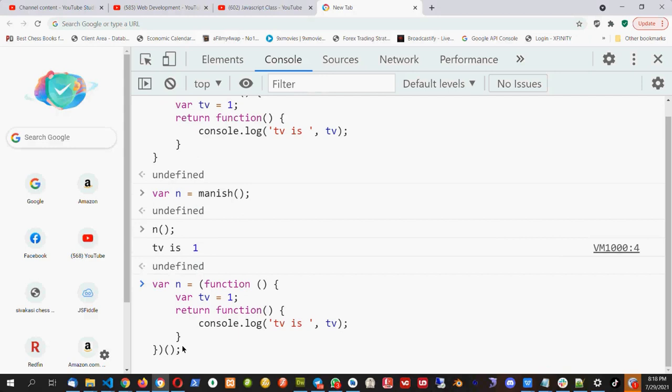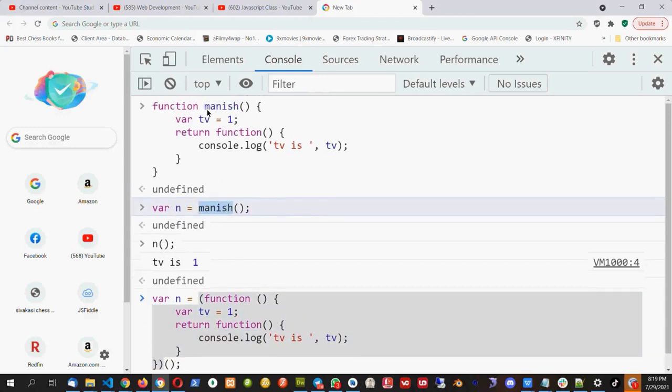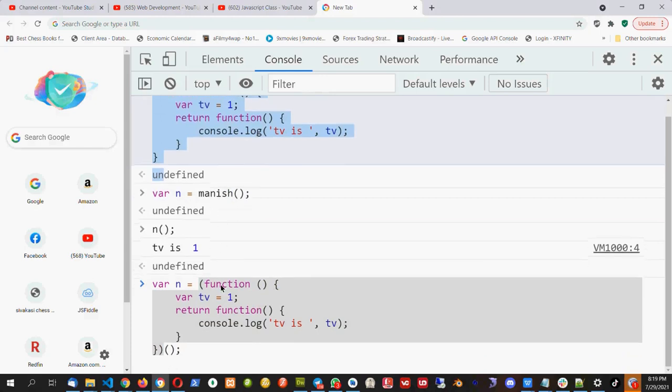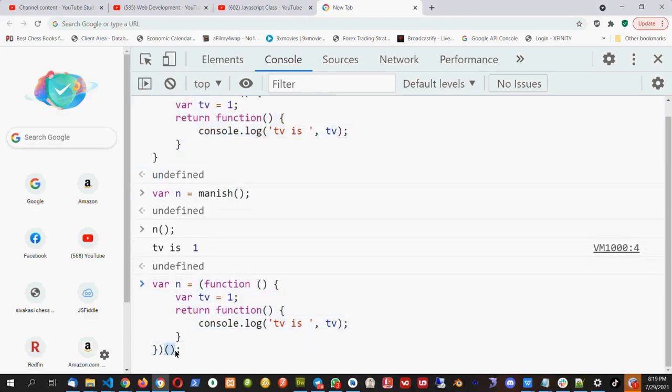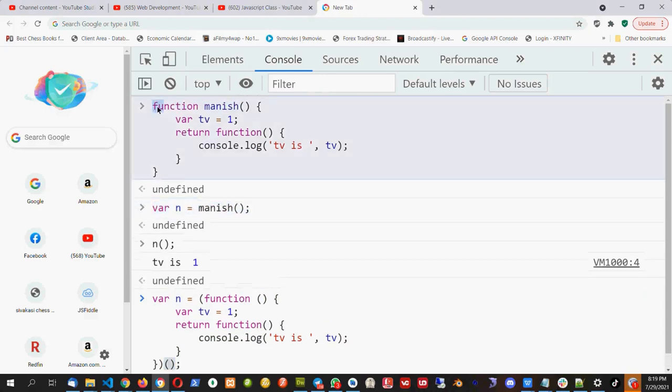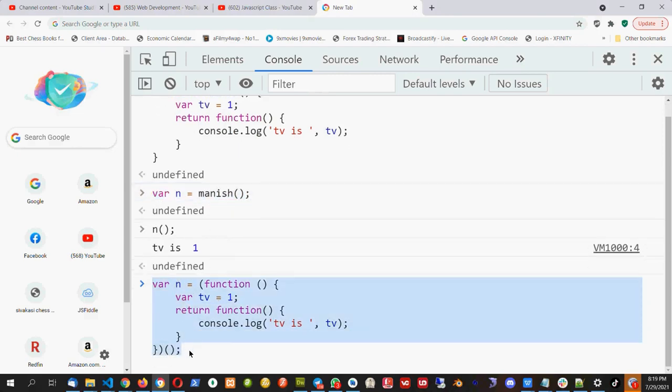So like previously I showed you, I can execute immediately. So instead of executing in the new line, I'm writing the function, the Manish function, which is this one. I'm writing this function same in the parenthesis and I'm executing it immediately here. So I will avoid these two lines of the code, one is this, one is this. So I'm writing both in the one line of the code.